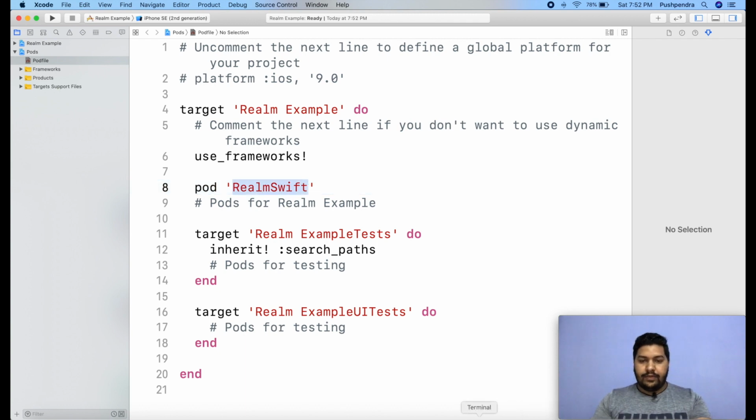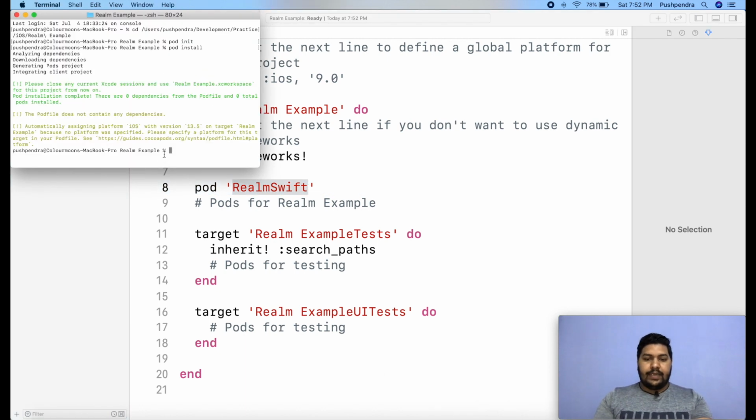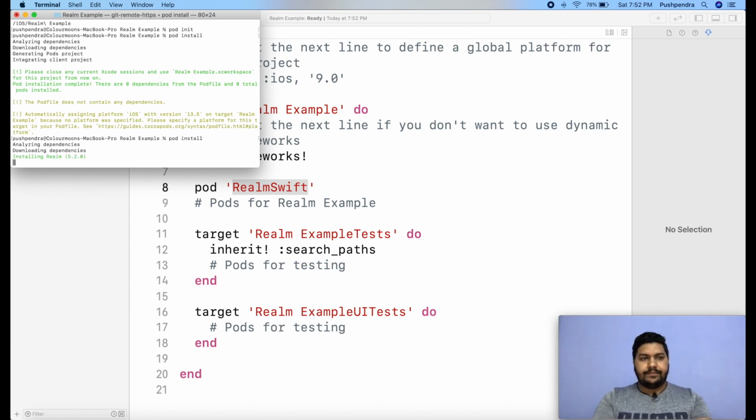So now open your terminal. Here again you need to run pod install. Hit enter. Now it will install Realm library in your Xcode project. It will take some time because it will install the library from the internet. If you have good speed internet, then it won't take lots of time, but it will take some time. Let it be complete.